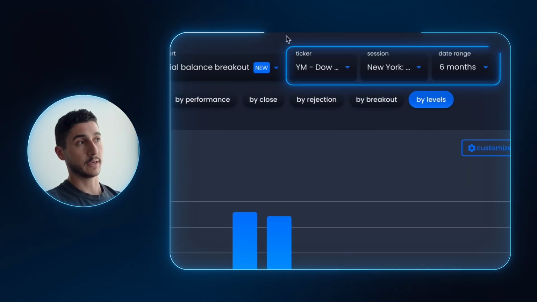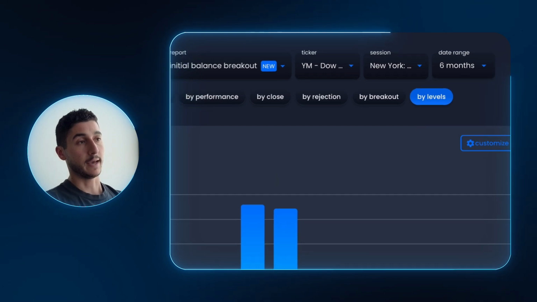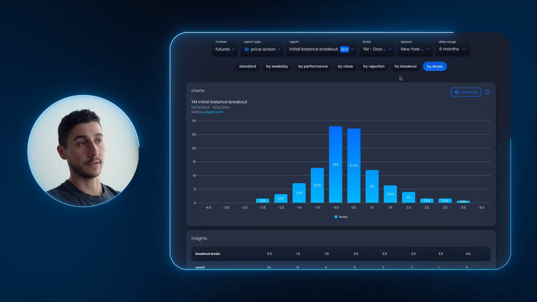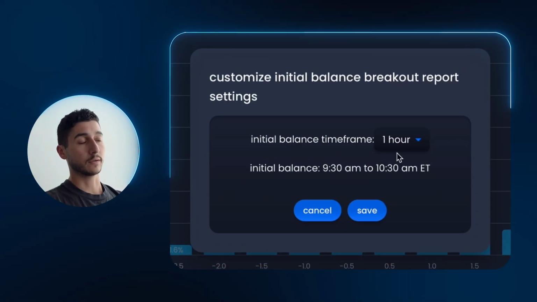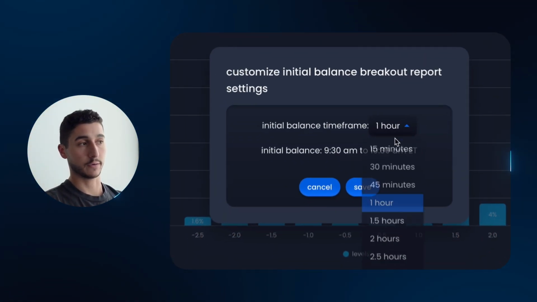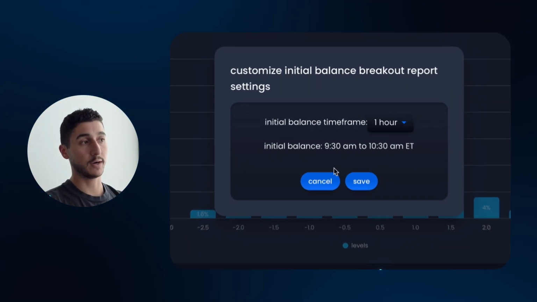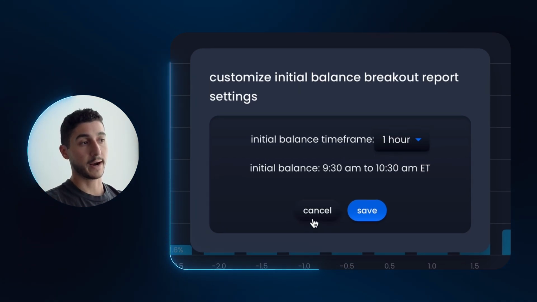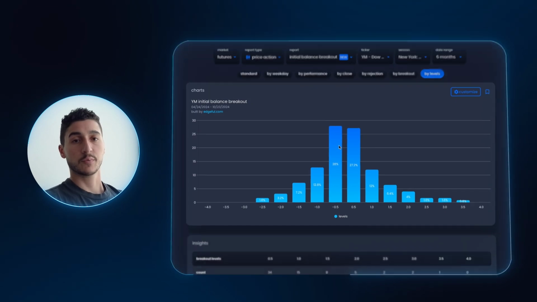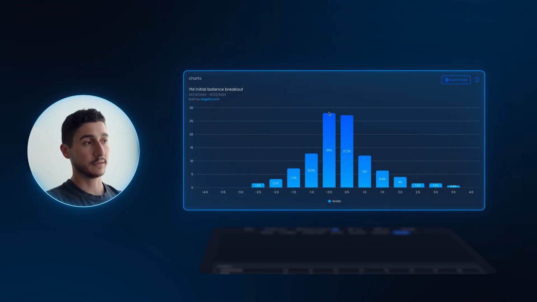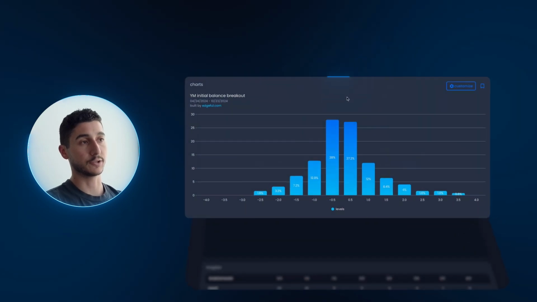So now we are looking at YM in the New York session in the last 6 months, and we are going to cover, obviously, the initial balance breakout by levels. In this case, we are looking at the initial balance of 1 hour. You can customize this to be whatever you want, but I'm going to stick to the 1 hour. That's the standard. That's the industry standard. What this report measures is how often price will reach a certain deviation of the initial balance.